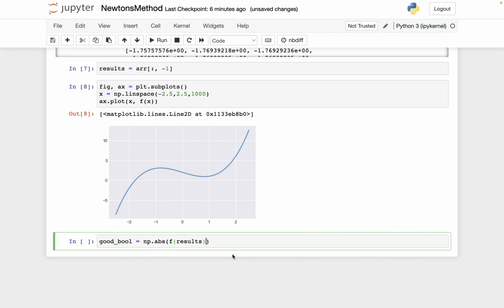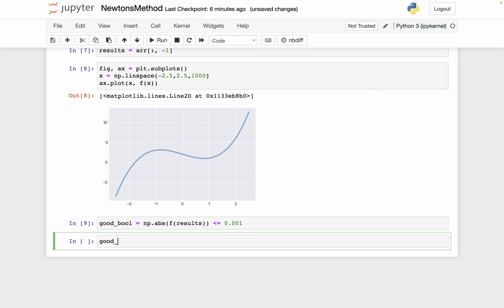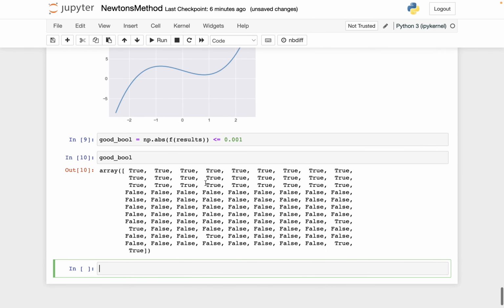So I want to know, is the absolute value of this less than or equal to 0.001? And if I look at this good bool, this is a Boolean array of trues and falses, where it's true. So it's starting out with starting value -2, and here it's saying that Newton's method worked well in this particular sense, got close to a root after applying Newton's method 7 times.